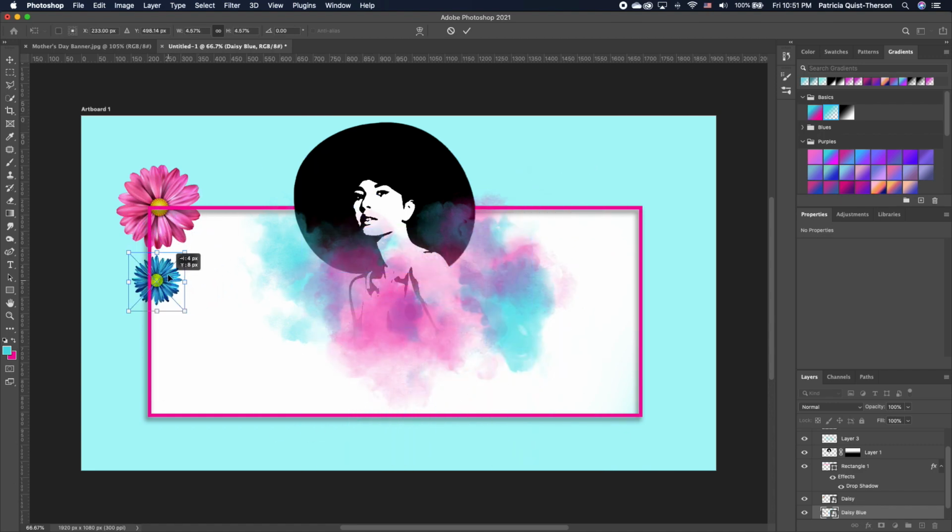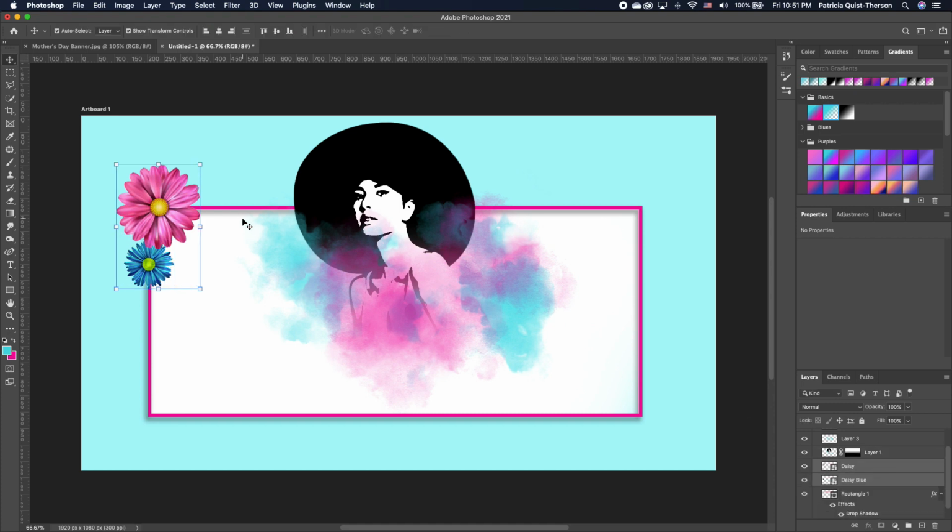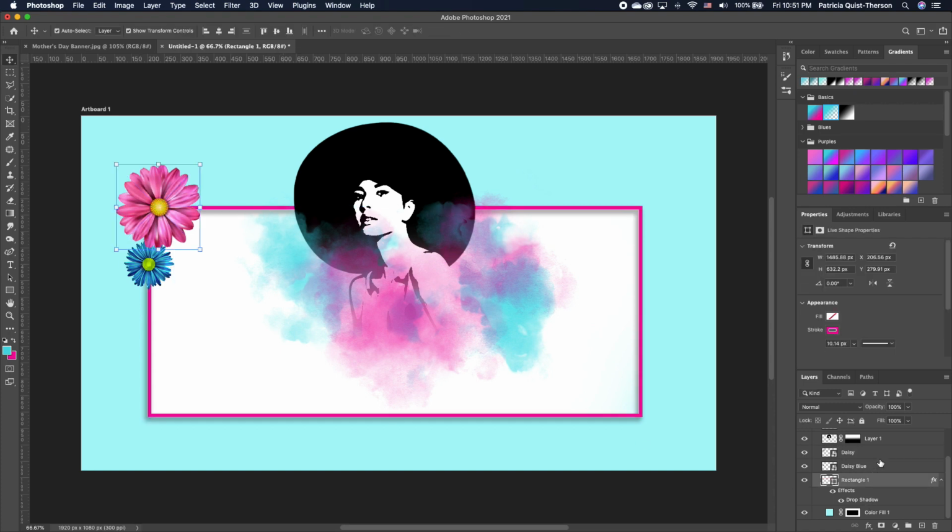Now, you can see that both of them are behind the rectangle. So to bring them up, you basically select both layers, and we're just going to drag them on top of our rectangle. So we have this effect. Now I'm going to move the blue layer so that it will be on top of the pink. So I have something like this.